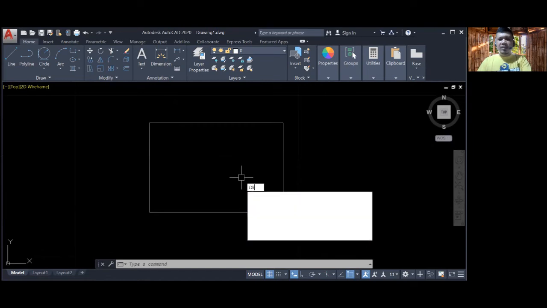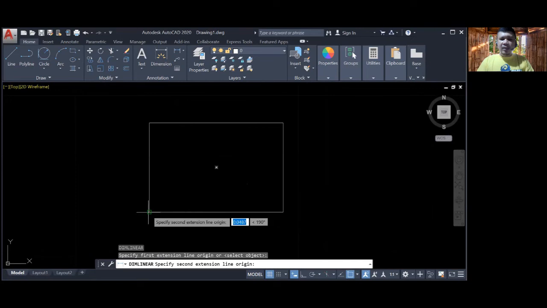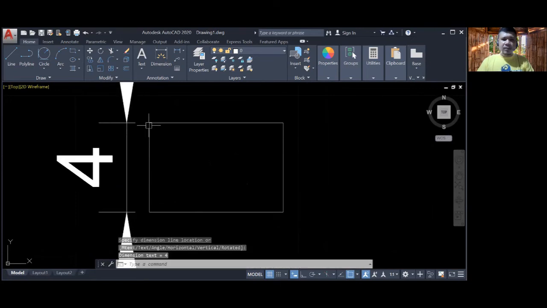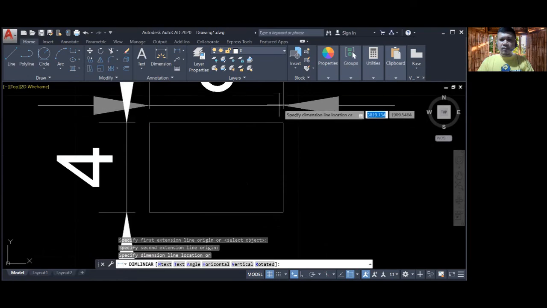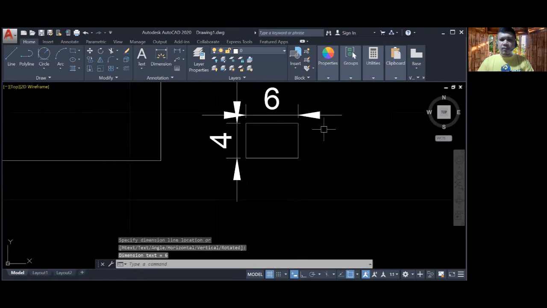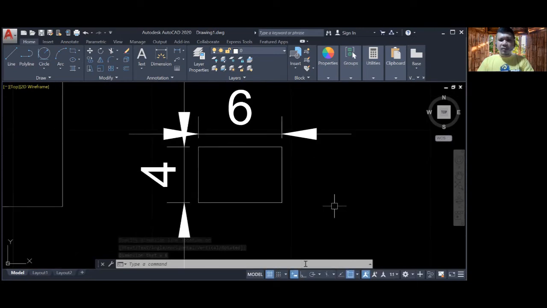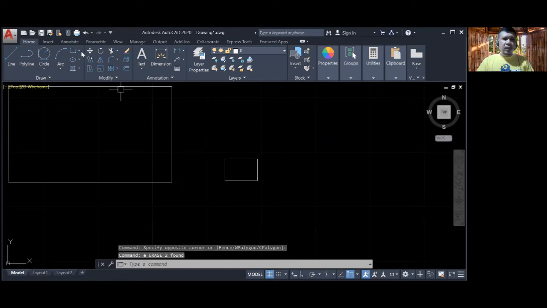Okay? So to prove na tama yung ating ginawa, yan siya. Yan, 6 by 4. Okay. Next is the polygon.